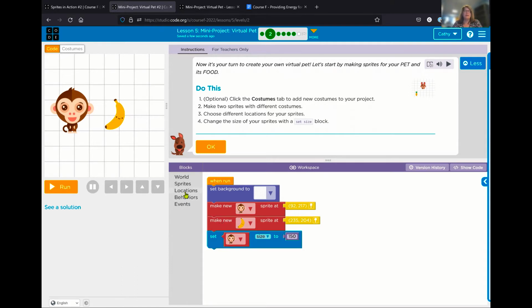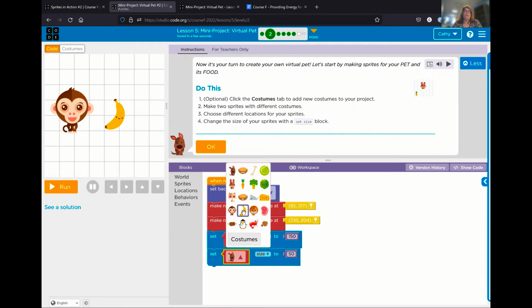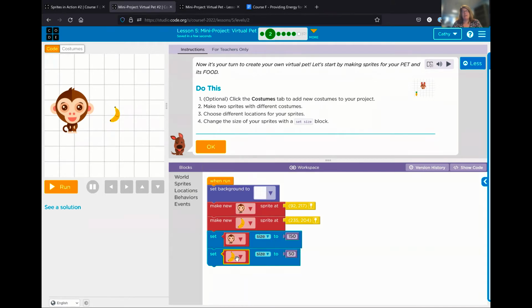And I'm going to do the same thing again. And I'm going to do this with the banana. I want to change the banana and let's make it smaller. Notice when I changed the banana, because this was already set to 50, the banana already becomes smaller. I don't need to change the size unless I decide that that's too small. When they're happy with what they've done here to create these two sprites, they can click run.